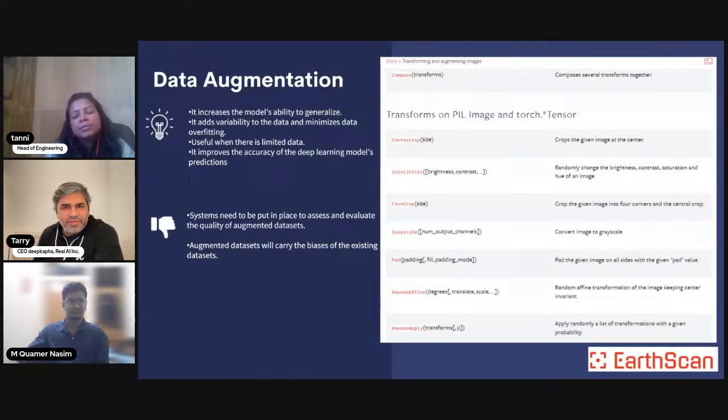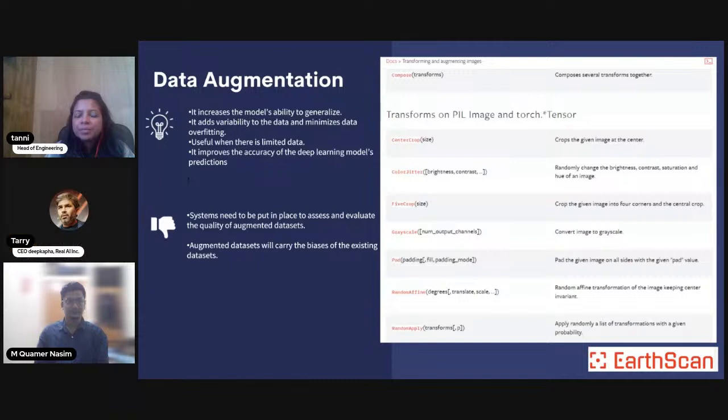Okay, so now we'll change the topic and go into data augmentation. Again, this is theory. However, I do think most of you know that it's a very important step to be done, especially when you have limited data. But why do you need data augmentation? It generalizes the model, and it also minimizes data overfitting. These are the very basic importance of data augmentation techniques.